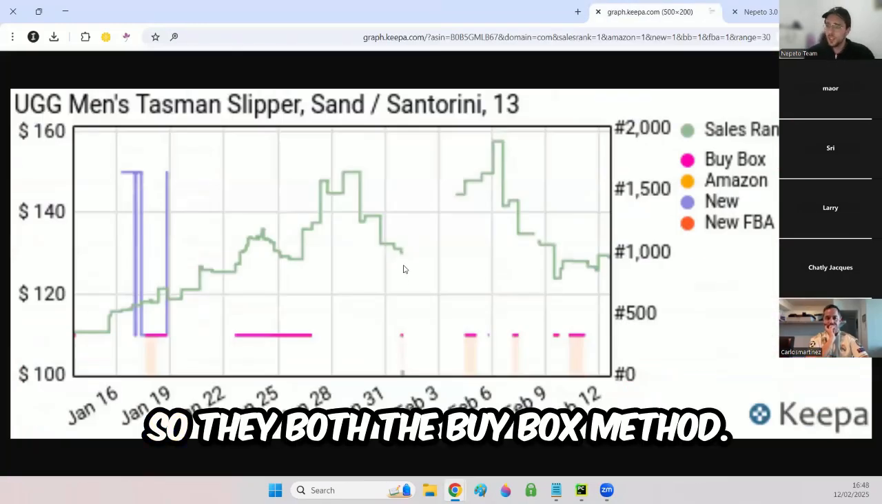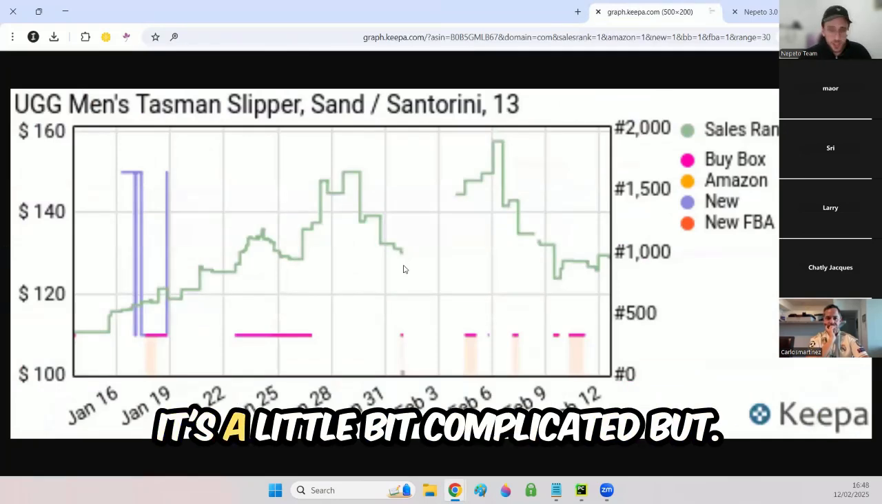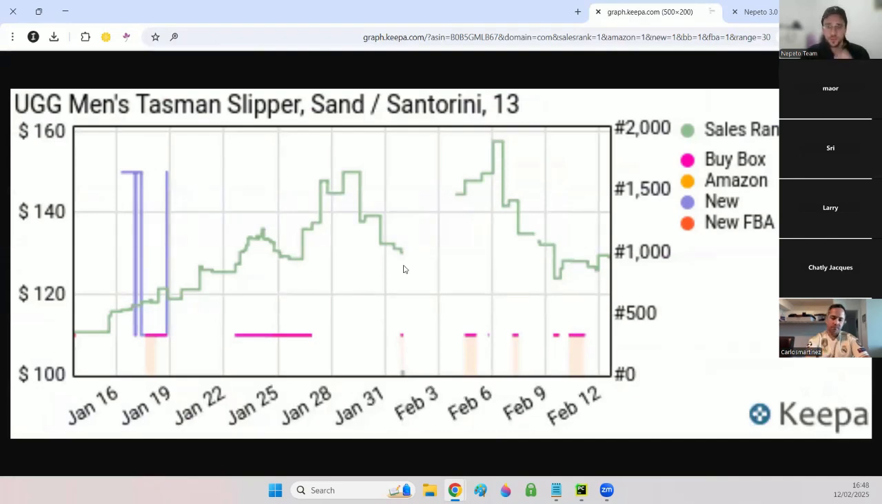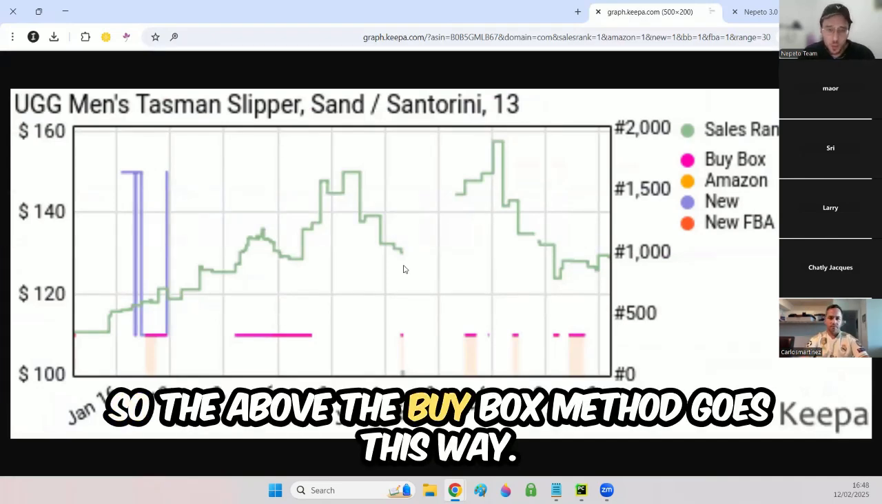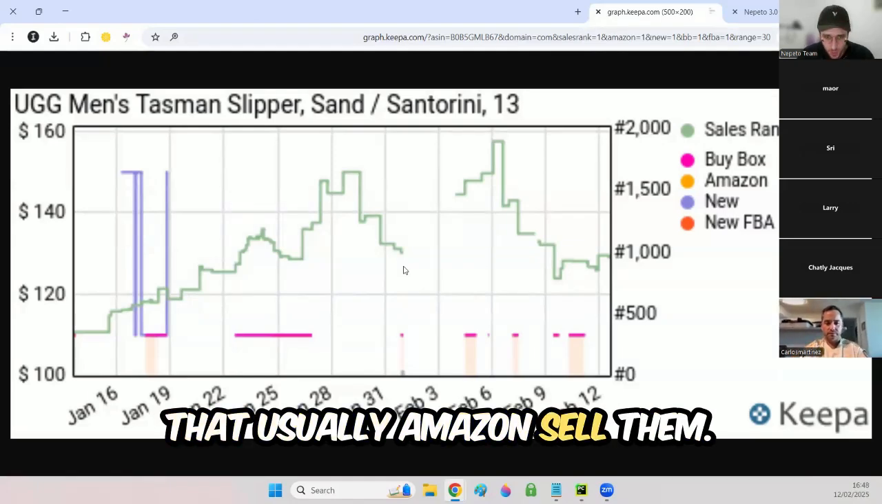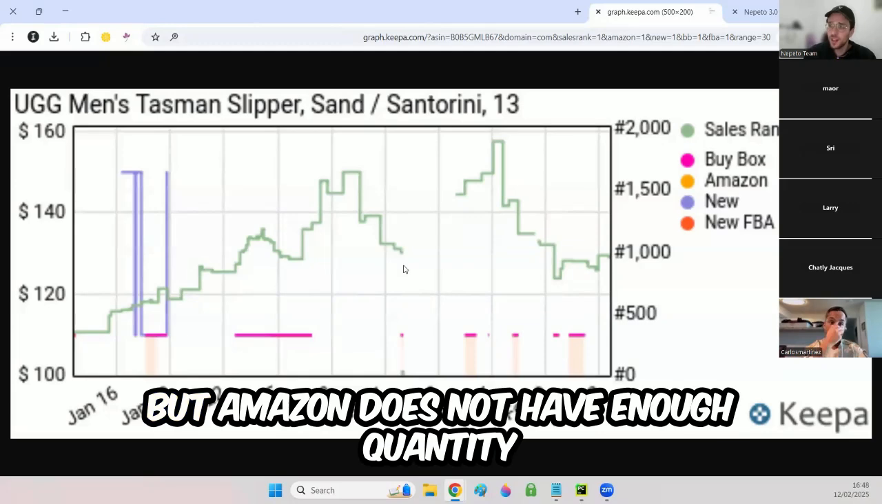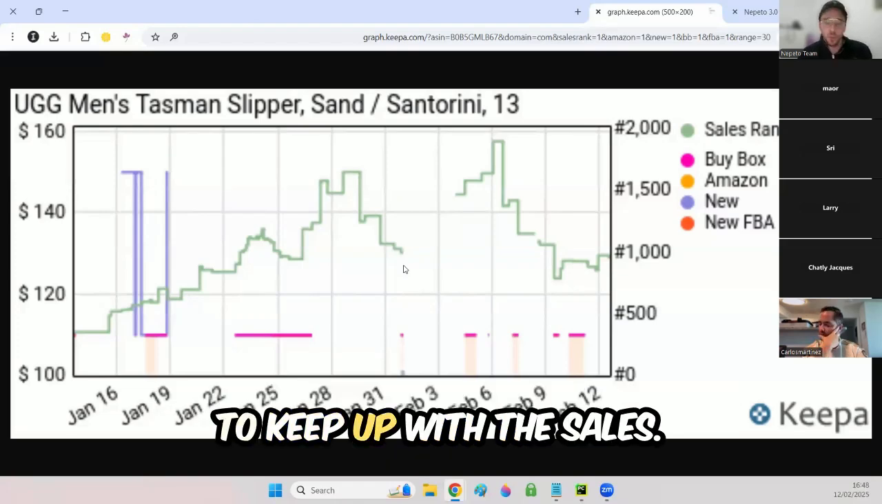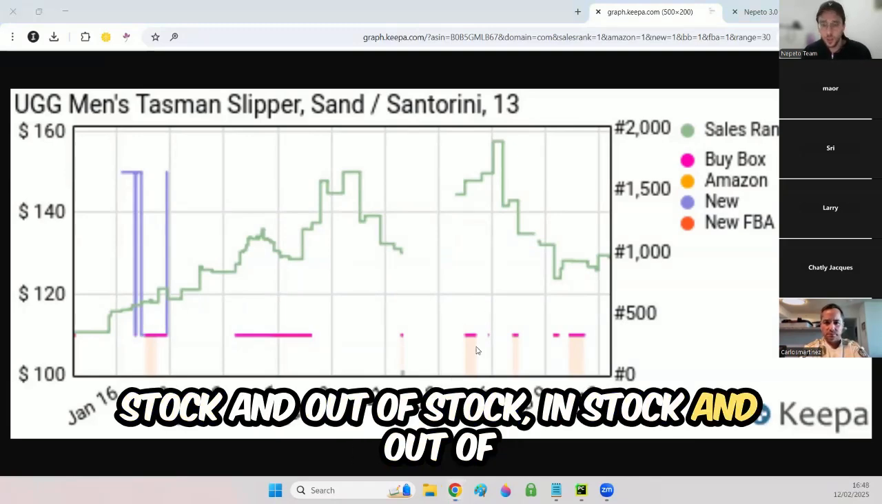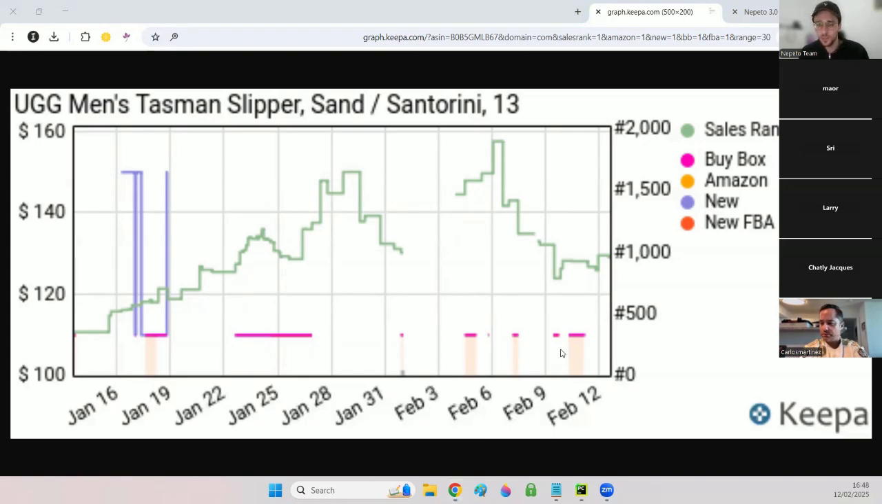Also, the above the buy box method. It's a little bit complicated, but I will show you how powerful it is. The above the buy box method goes this way. You're going to search for ASINs that Amazon usually sells, but Amazon does not have enough quantity to keep up with the sales. So you will see that Amazon is always getting in stock and out of stock, in stock and out of stock, and so on.